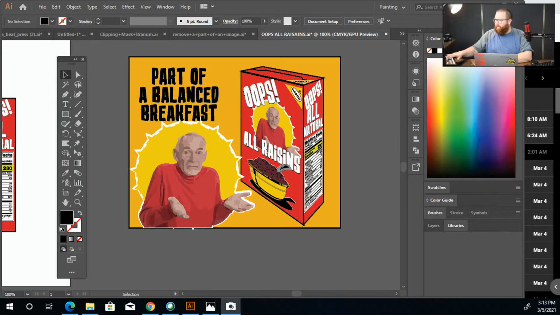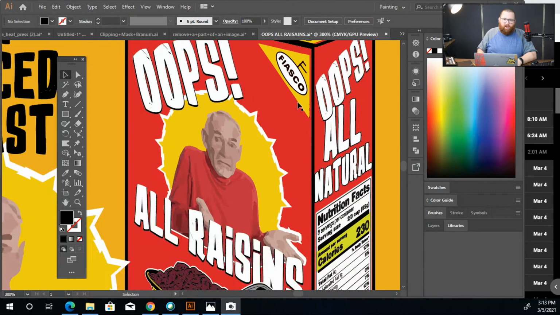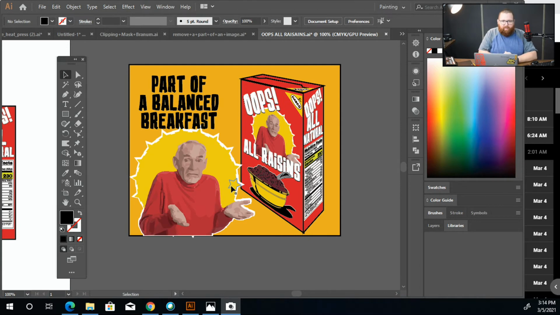So this is the design that I made. It's Oops All Raisins. So this is my cereal box that I did, and if you're thinking that's copyright infringement, it is from Fiasco. All right, so this is the design that I made, which is Oops All Raisins.